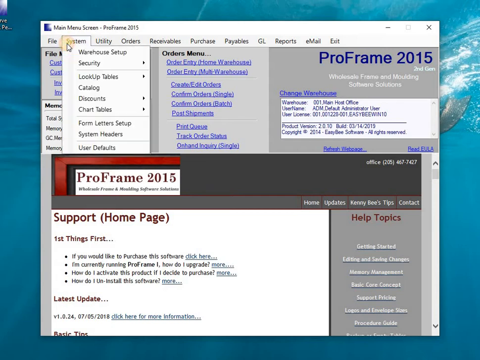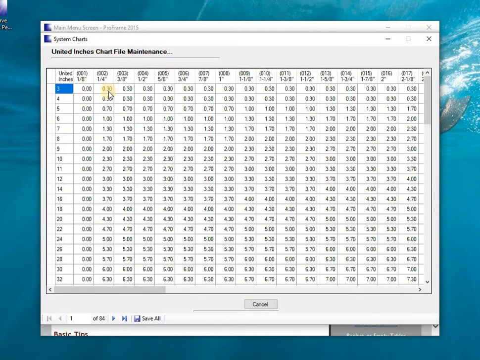But let me go back to, we've got our catalog, our discount structure tables, our chart tables, and United Inches. See how I can go in and manipulate and change my United Inches chart to fit whatever style you want to do. This would be a 10-inch, and this would be for your 1/4-inch molding, 3/8-inch molding, and so forth. Okay, you following that?